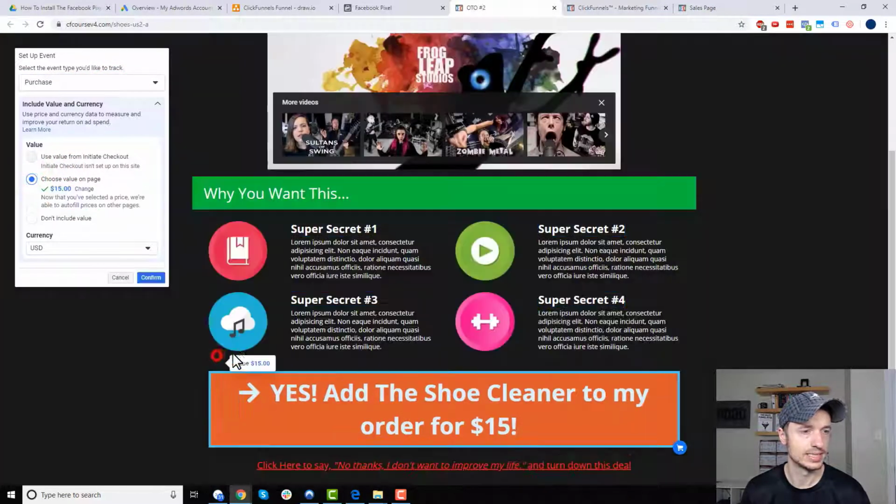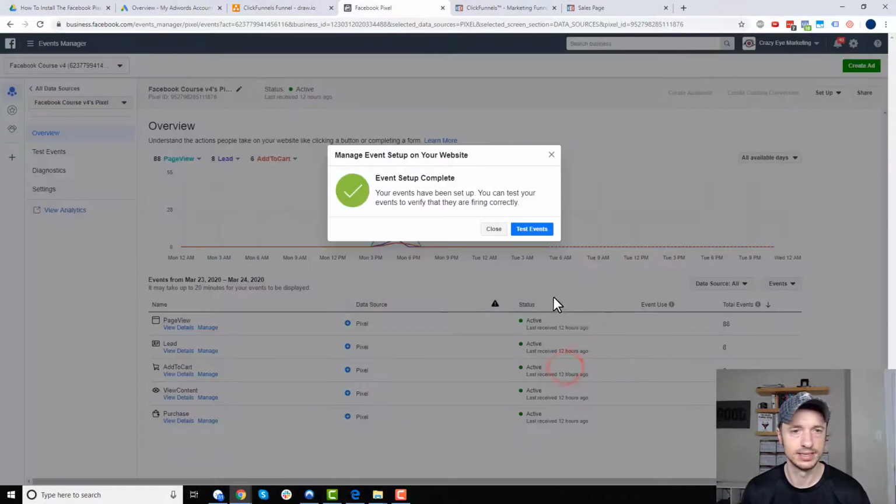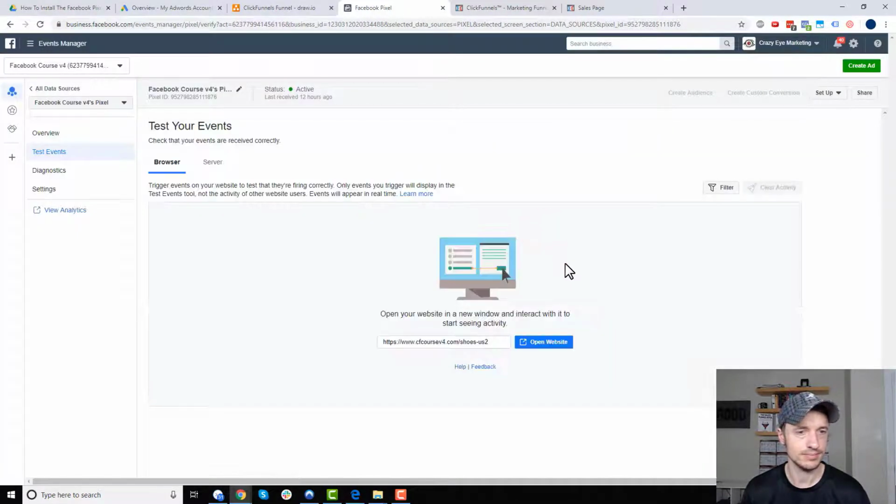Choose value on the page, select my hidden value, $15, confirm, and finish setup, and finish. And then I do want to go ahead and test some events.